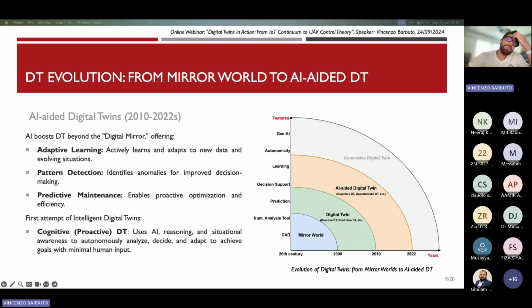So to overcome this issue, we decided to study how actually AI can empower digital twin to go beyond the digital mirror thing. And actually we understood that the AI can boost digital twins by giving them adaptive learning, in which in this case digital twins are able to actively learn from the patterns coming from the evolvable environment. We're able also to identify patterns, and through that we are able to enable proactive optimization and efficiency for our use cases. A first attempt of an intelligent digital twin was the so-called cognitive digital twin that uses AI to reason and autonomously analyze and adapt the virtual object in the logical space within the environment in which the physical object is actually placed.